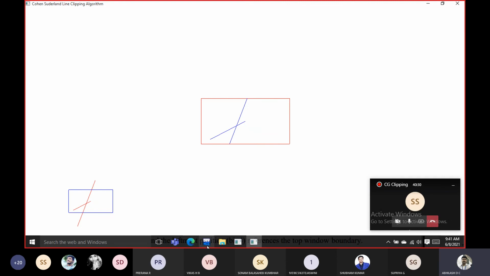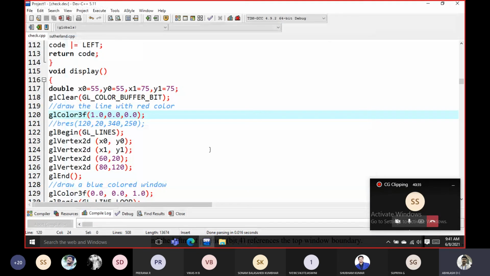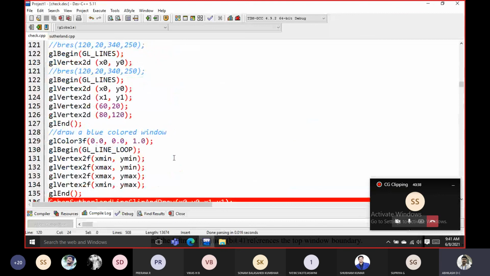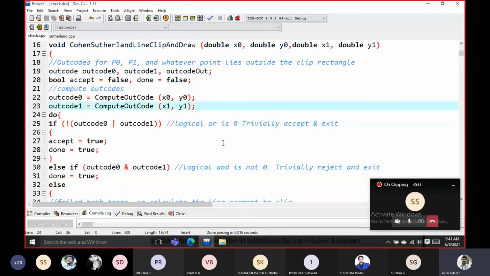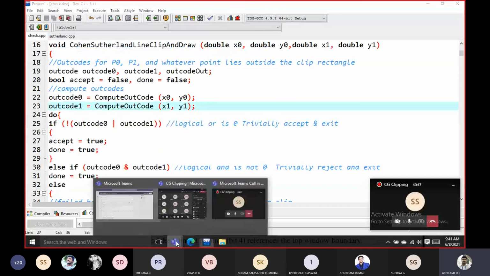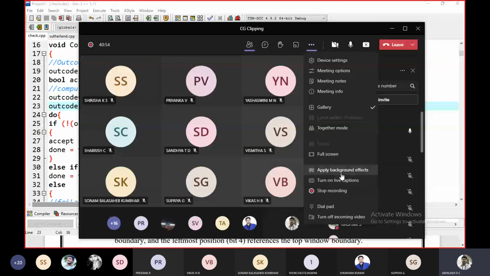So with this, I think we have understood how exactly the Cohen-Sutherland algorithm works, and we have this wonderful program, which will be your lab program also, right? So your syllabus, which we have in the lab sessions, has this particular program, and you people can actually go through it. I hope you people have understood it.